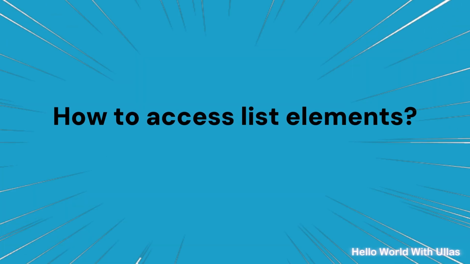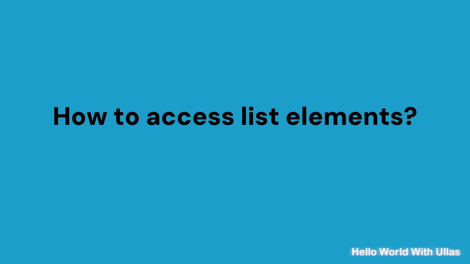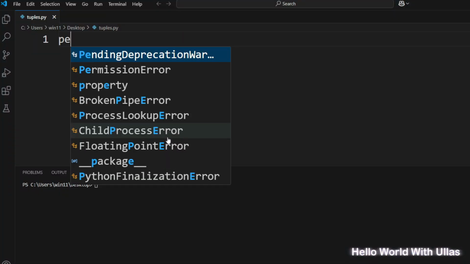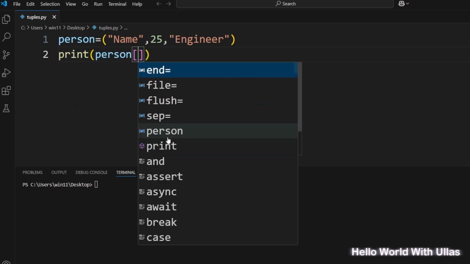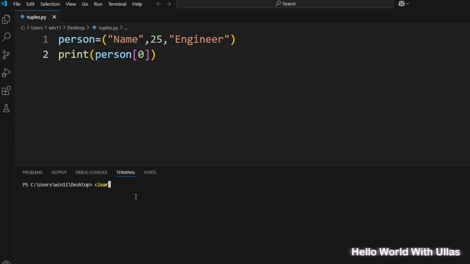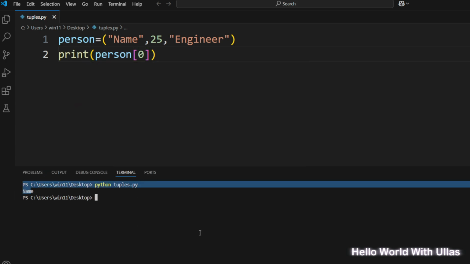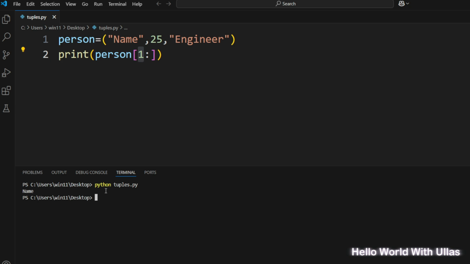Let's see how we can access the elements and unpack the elements inside a tuple. Let's say we have person equal to, and inside the tuple we have name, age and education, let's say engineer. Now to access the first element, print person of 0. Let's run this program. You can see we got the name. And if you want the last two values, you can use a slice providing the first to last. So it will take from 25 till engineer. So you can see we got 25 and engineer.